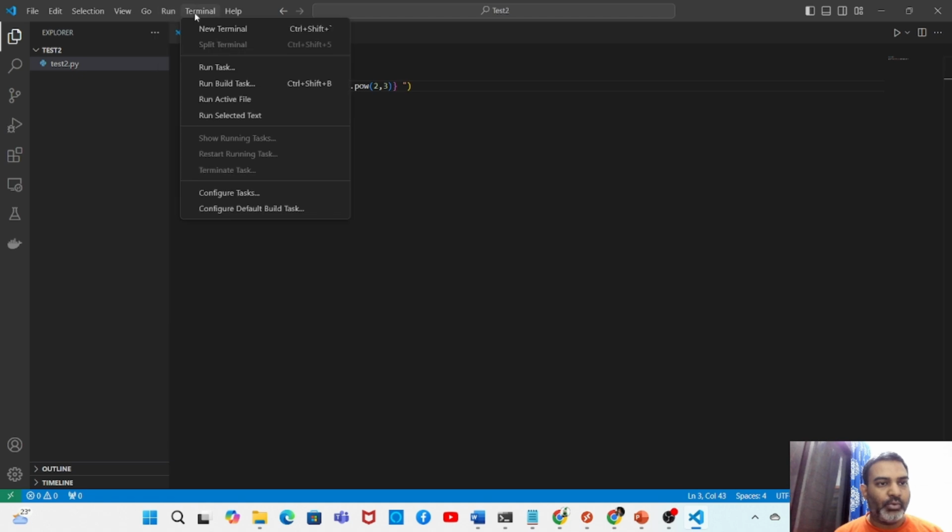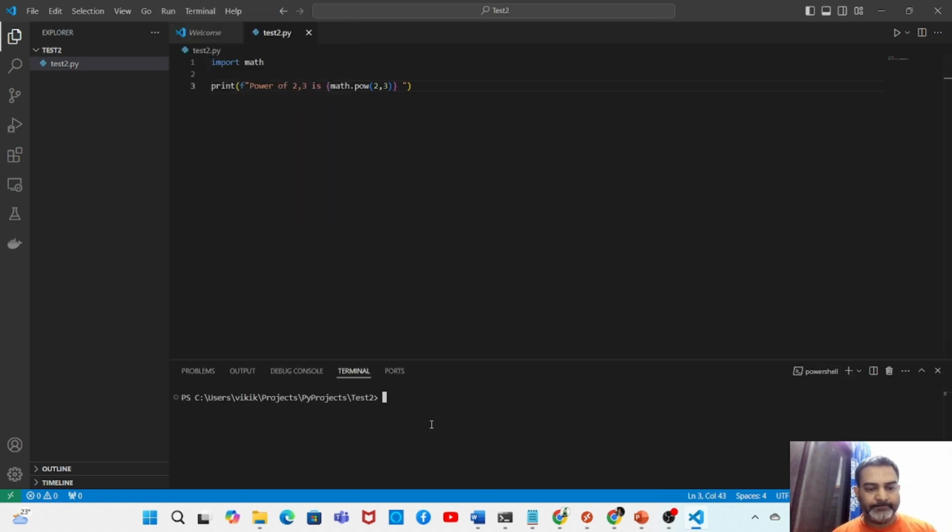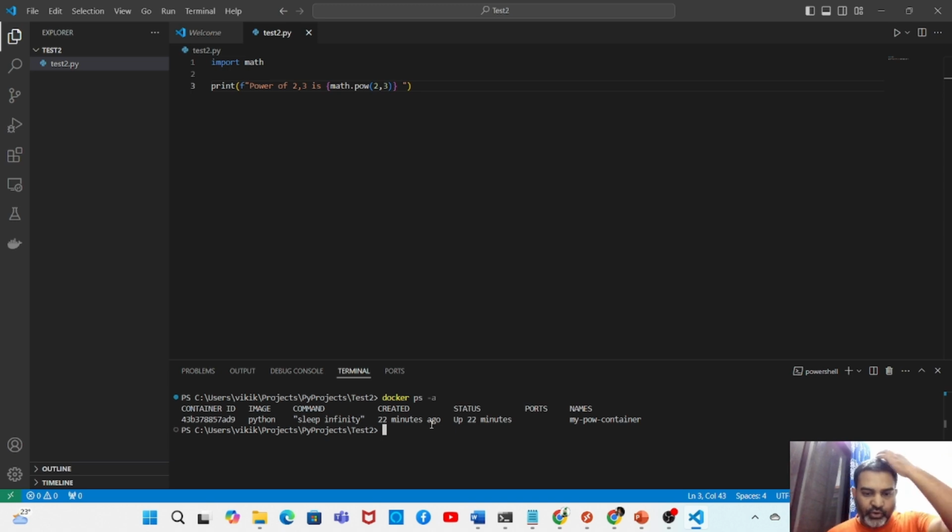So I'll do one thing. I'll just go to the terminal. I'll just see if we have any Python container, active or inactive. So I already have one Python container which is up and running. Let me just stop and remove this container. Docker stop, and I'll take the container ID. It will take a little time to stop the container. Once the container is stopped, we'll remove it.